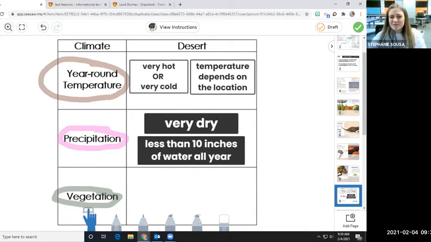All right, so our precipitation, we have less than 10 inches of water all year long, okay? We have not yet read about vegetation. We know that vegetation means plant life. So as I continue to read, I'm going to try to find information about plant life, okay? I'm going to use text features and the text. Excuse me. All right.